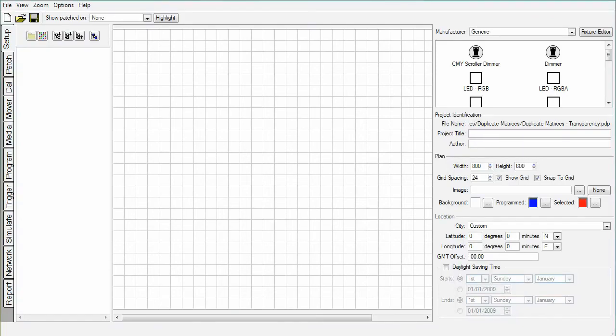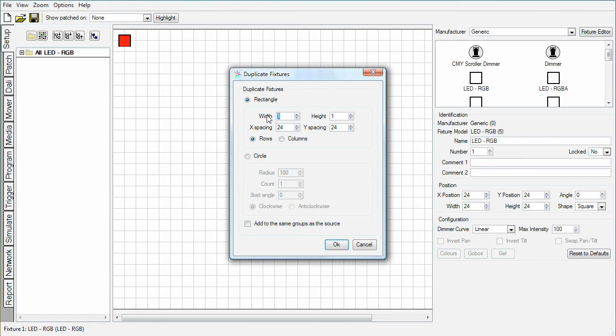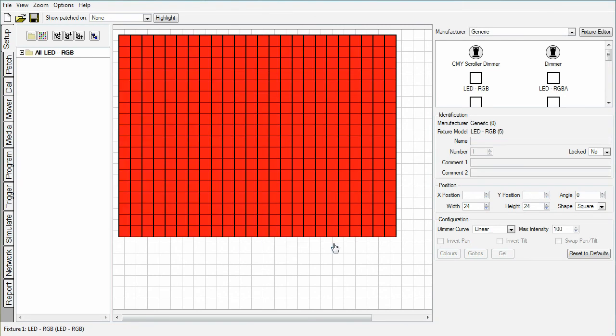I'm going to show you a couple of cool lighting effects using pixel matrices and transparency in Pharos Designer. Let's get started by adding some fixtures to the plan. Any old RGB LED fixture will do for this example. Right click, duplicate to create a grid. 24 by 18 should give us a good size to work with.